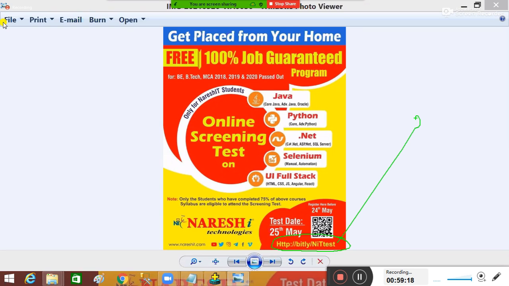In that registration form, whatever contents are asked by the management people, you have to fulfill them and submit. The last day of registration is 24th May. Once the registration is successfully done, they will send you a message with your examination timings.